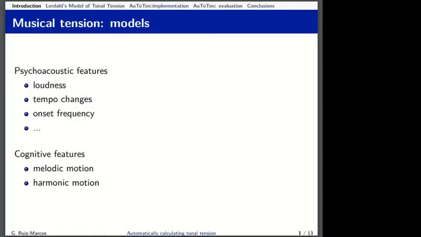These models normally study the relationship or correlation between different features and musical tension. These features can be either psychoacoustic, such as loudness, tempo changes, or onset frequency, among others, or cognitive features, which mainly concern melodic and harmonic motion. Models based on psychoacoustic features are easy to automate. You can probably think of existing tools which automatically calculate loudness levels or the onset frequency of a given audio signal. On the contrary, models based on cognitive features are most of the time theoretical.